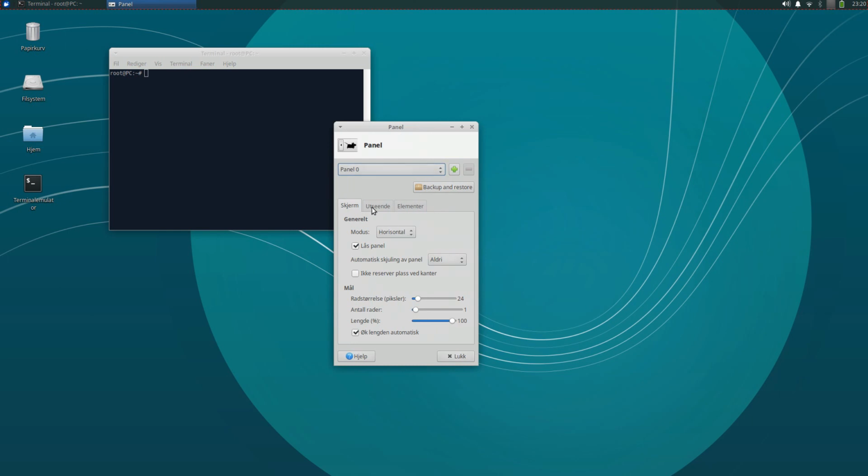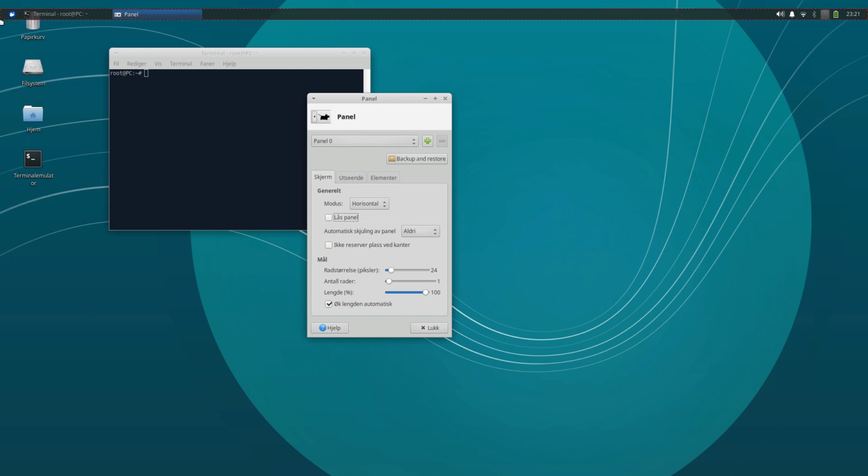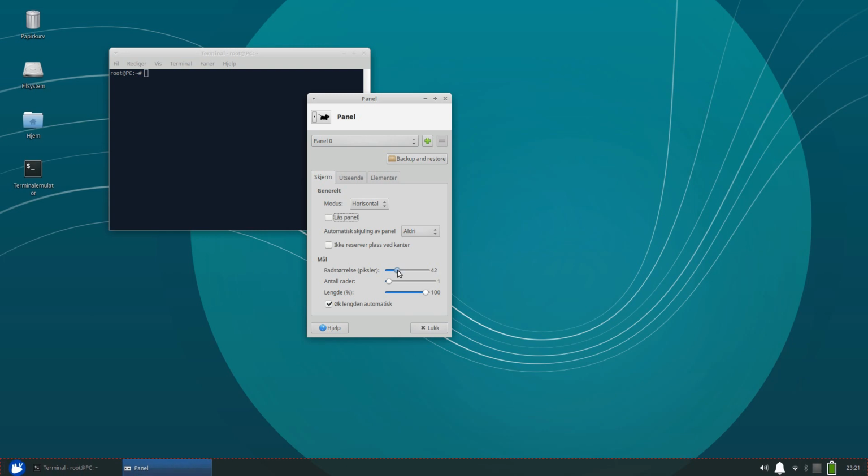And again you see this window, and there is one panel. You can add panels. It's quite customizable, and there are many reasons why I use XFCE. But now I unlock the panel. Now I can move it down to the bottom of the screen. And I think that 24 pixels is a little bit little. Should I say 32 or 42 maybe? Perhaps.